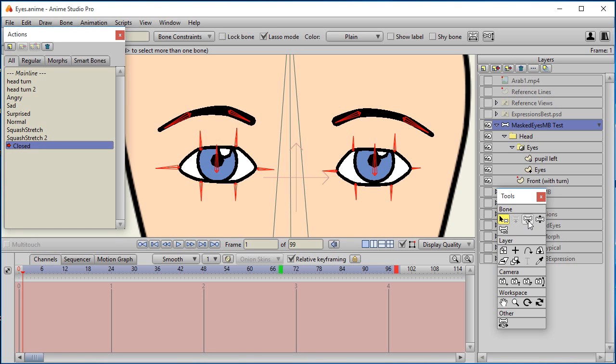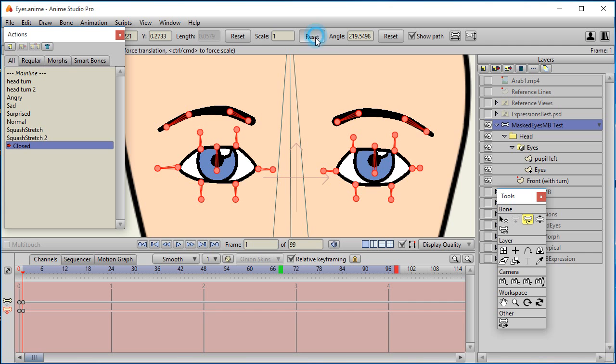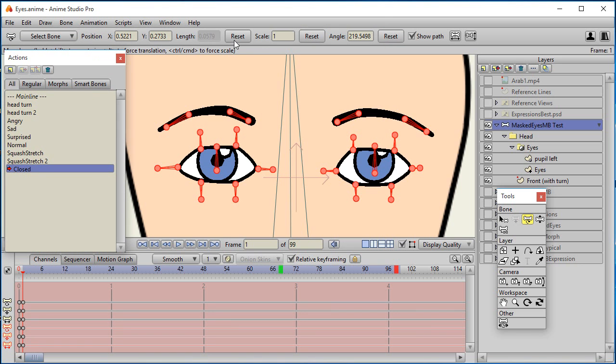Now what I'm going to do is click on the transform tool, or press T, and press reset for the position and the angle. If you look over here, it's position reset, scale reset, and angle reset. This is a very important step, no matter what shape of the eyes that you want to create, because it will make sure that all of the bones are properly set.